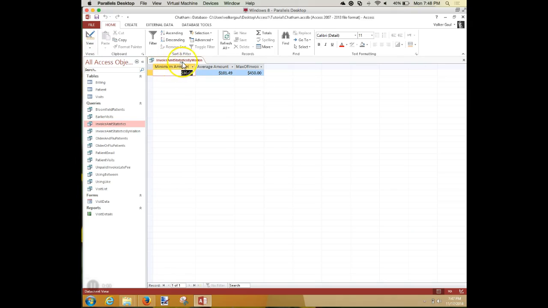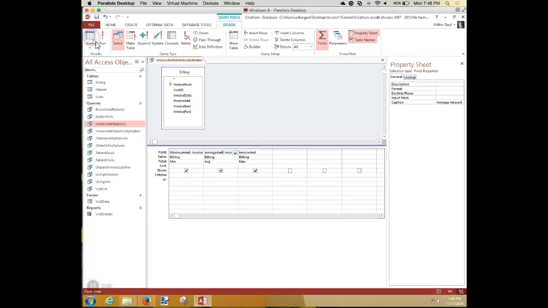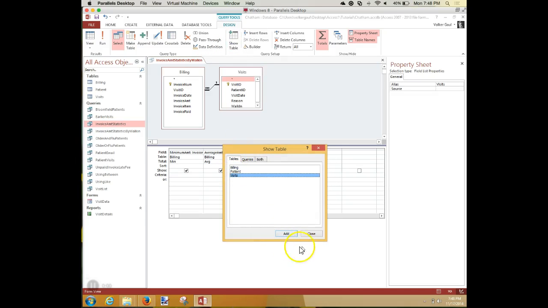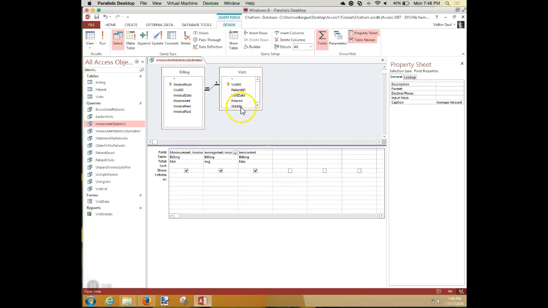Now up here it says invoice amount by walk in. I'm going to go back to design view, and I want to add the walk in field. Oh, there's no walk in field. It's because it's part of visit. Let's add visits. We go to show table, add the visits table. It's linked. That's good. And there's the walk-in field.